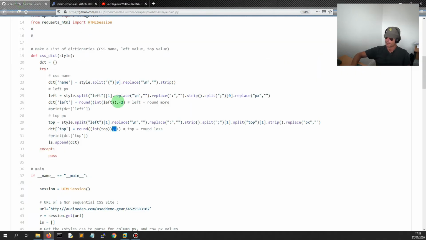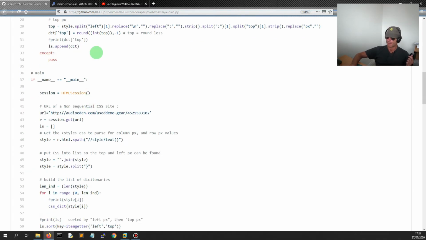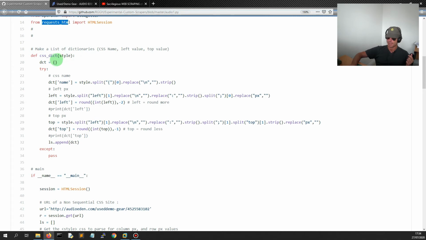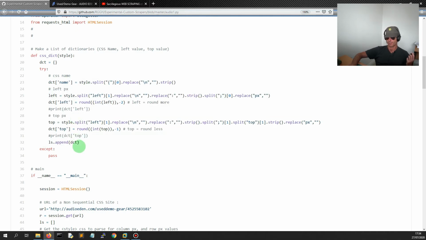So if we go back, you can see what I've attempted to do. Retrieve the CSS. I used requests-html here rather than Beautiful Soup because I wanted to use XPath. It's my personal preference. So I retrieved the CSS and I attempted to place all of that into a dictionary, and I had to parse it. All of this here is me parsing the CSS text and creating a dictionary with it.